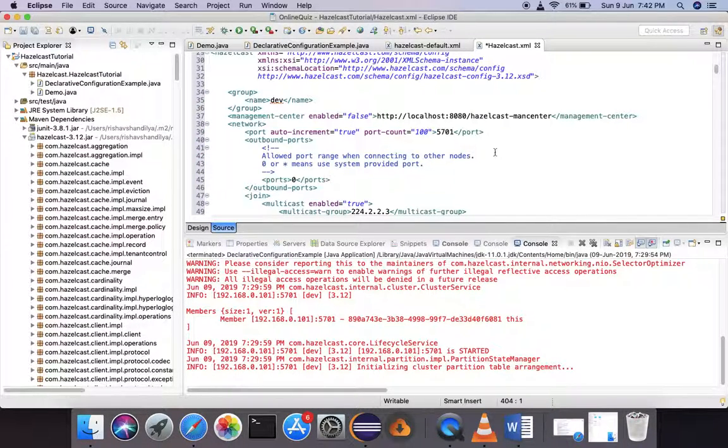So when you run your application, Hazelcast will first read all the configuration. Hazelcast will first find if this file exists or not. If it doesn't exist, then Hazelcast will use this default configuration file. But if it exists, in that case Hazelcast will read all the configurations from this file.